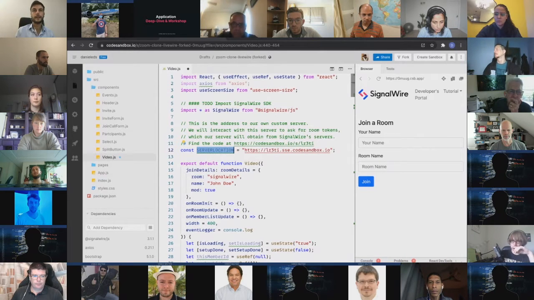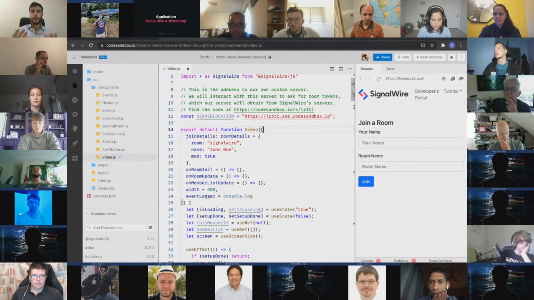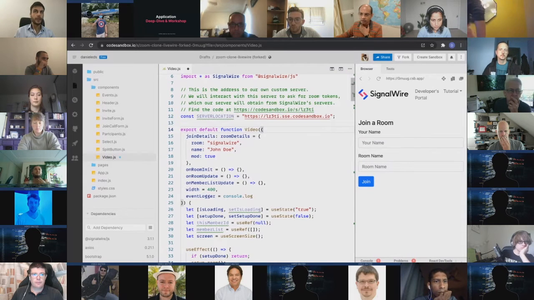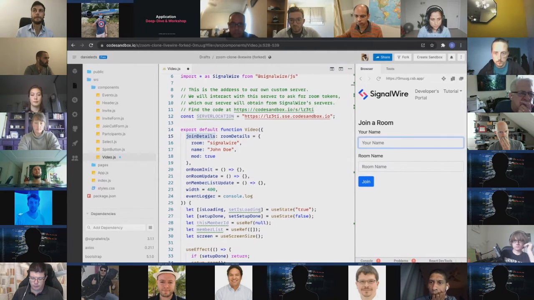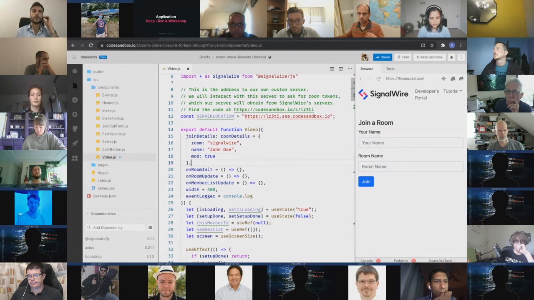Now let's go down again, and you find here the entry point for the video component. You can observe that there are some parameters that get passed to the video component. For example, we have join details. Basically, what you type here in the login page will end up here. So you will have a room name and a username, and whether it should be moderator or not. Then we have some callbacks. Don't worry about those. Really, the join details is all you need to know about for now.